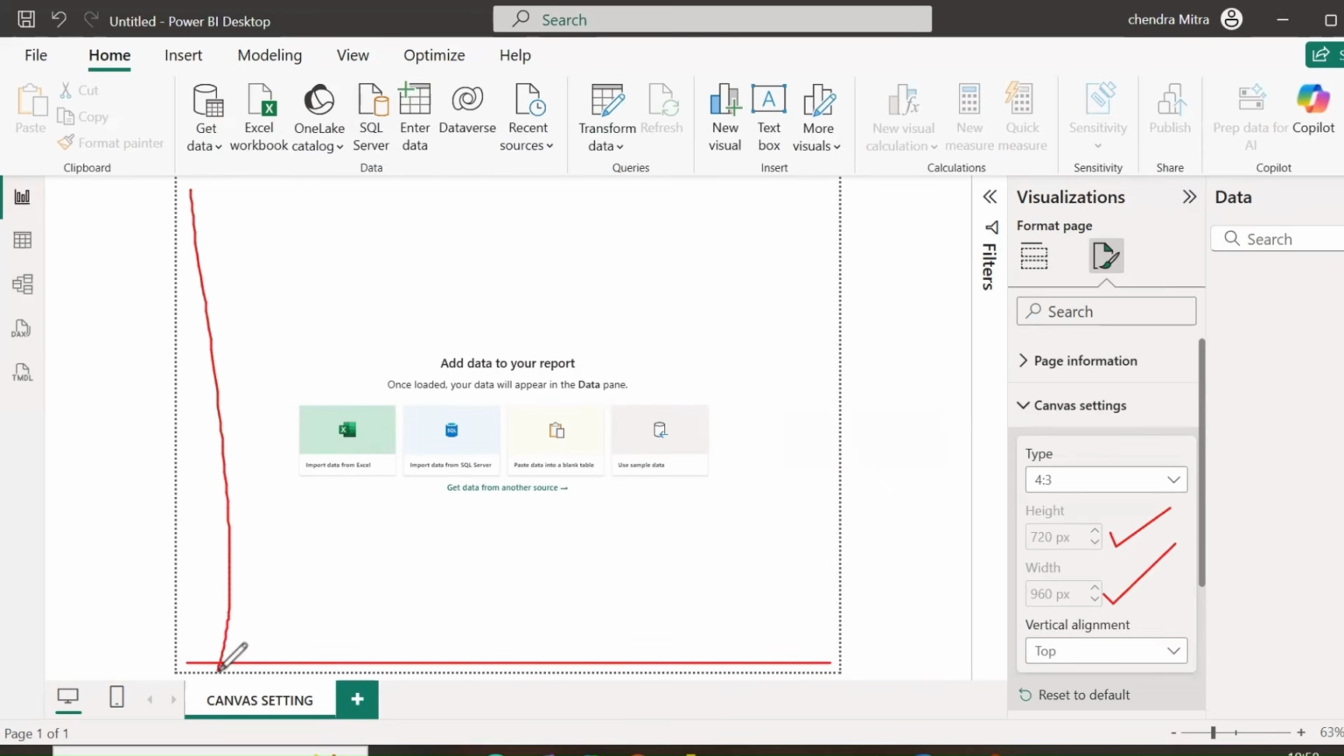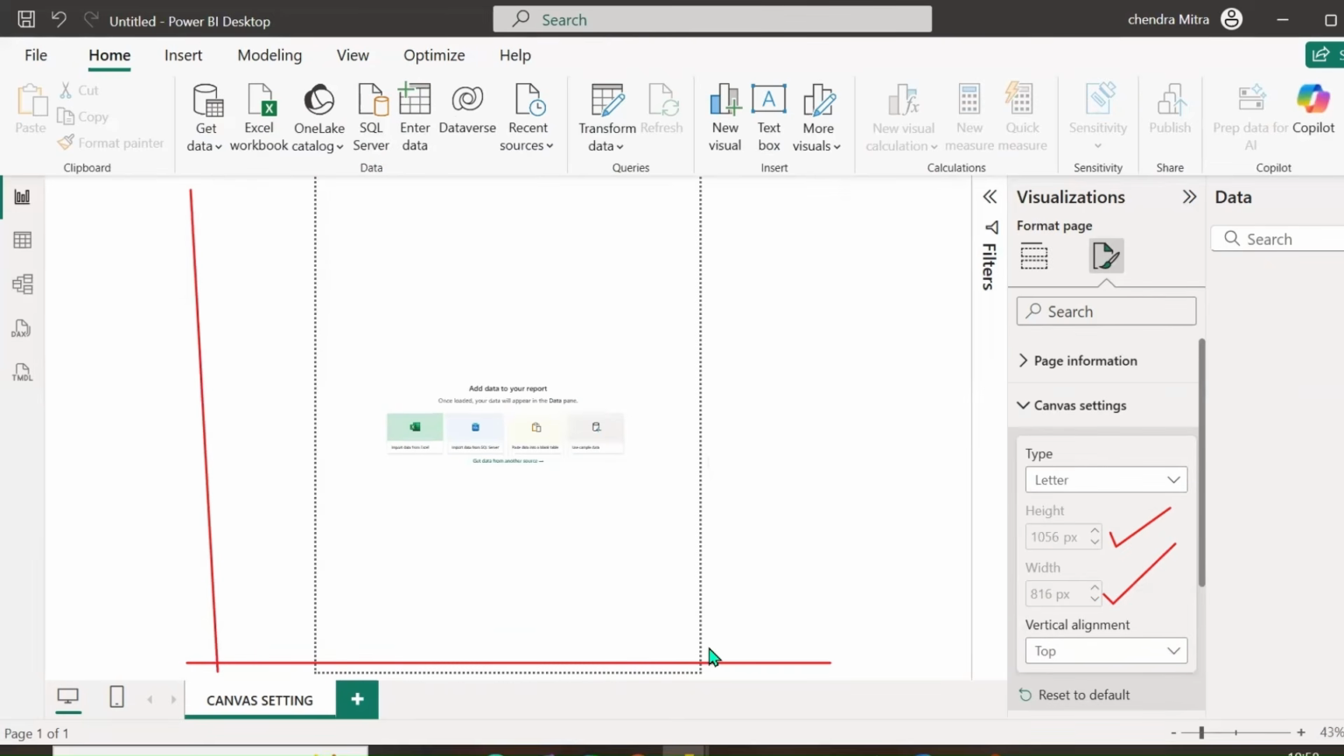Height is 720. Okay, and the next one is letter. So what is the letter? When we were kids, we used to send letters to our auntie, uncle, grandmother, grandfather. You see that format of the letter. So this is the format of letter.